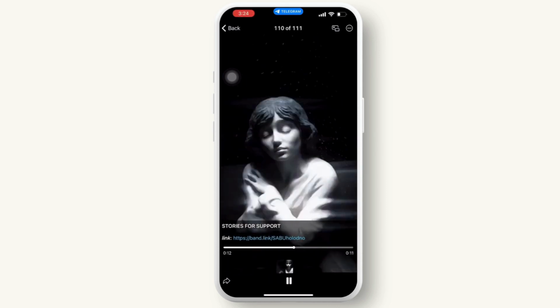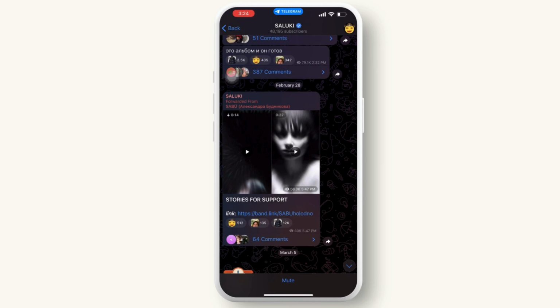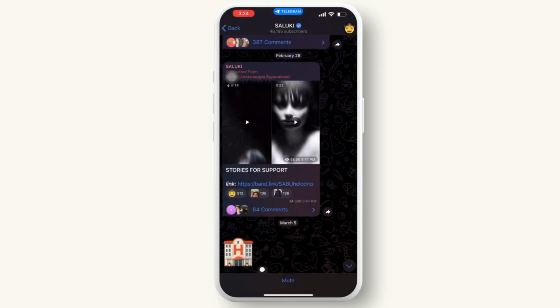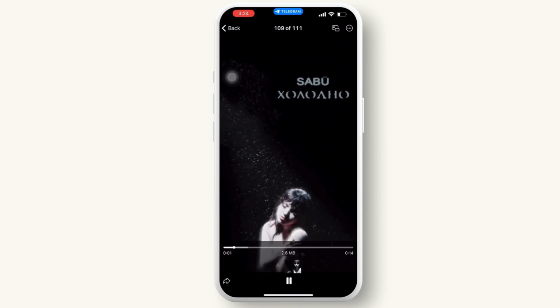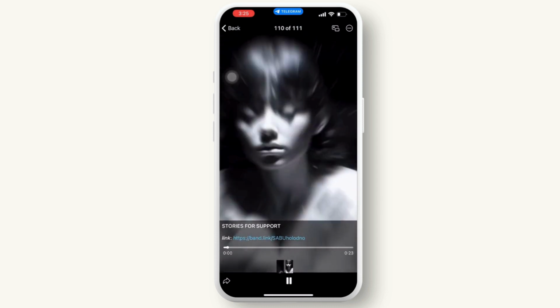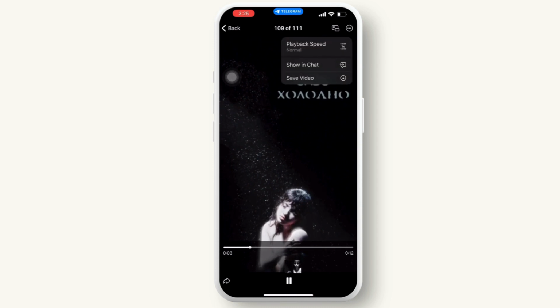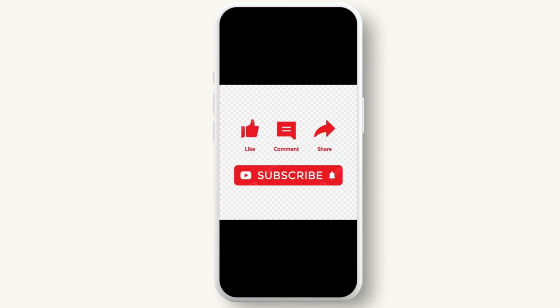Once you have selected the option to save the video, wait for the download to complete. And once the download is complete, you can access the video in your device's gallery or downloads folder. And that is it. By this process, you can easily download the shared videos from Telegram or any other platforms.